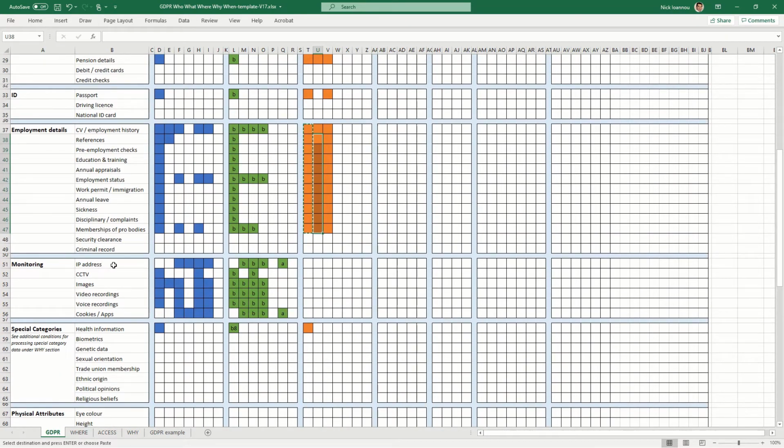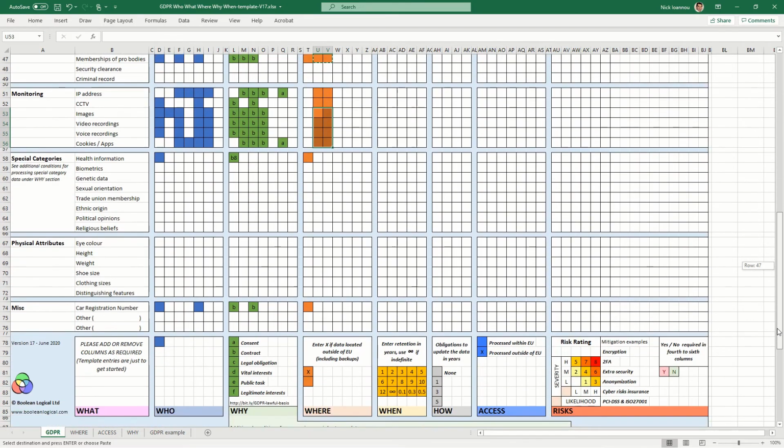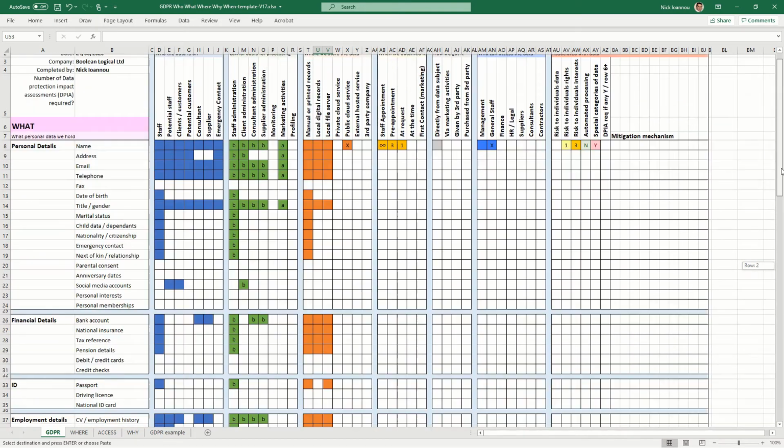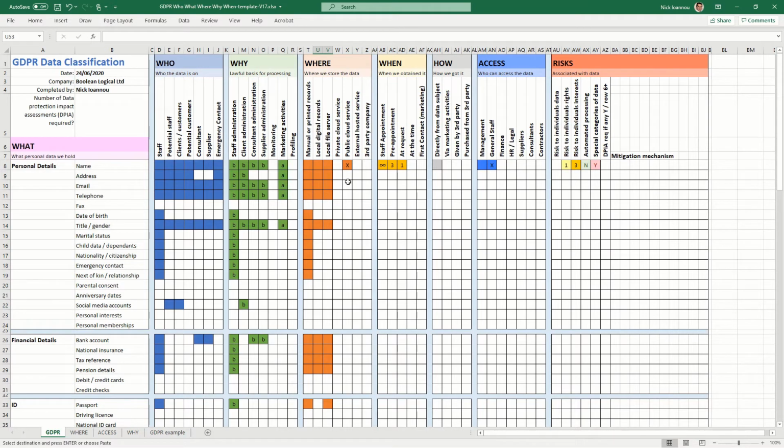So now we move on to monitoring. Well, IP addresses may be held on a server or local devices. In fact, the same for all the other items there. So let's just grab that section, and that's it. So that's the first three columns of where filled out.